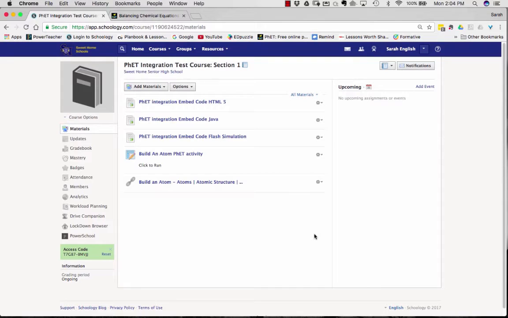Now we're going to be talking about how to use PhET simulations within Schoology. So I have set up a test course, as you can see up here, and I have created some different pages, a homework, and a link. And I'm going to start out by showing you all of these materials that I created on my laptop, and then ultimately I will show you what this course looks like from the student perspective on their iPad.